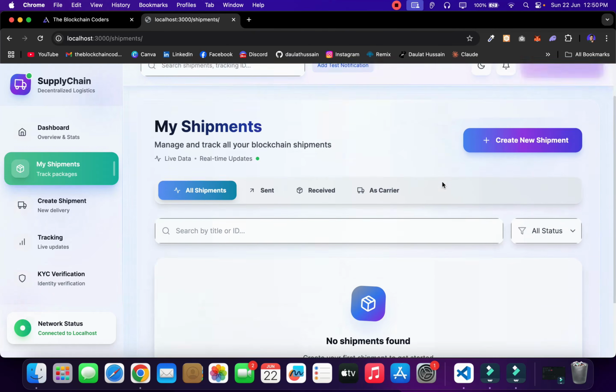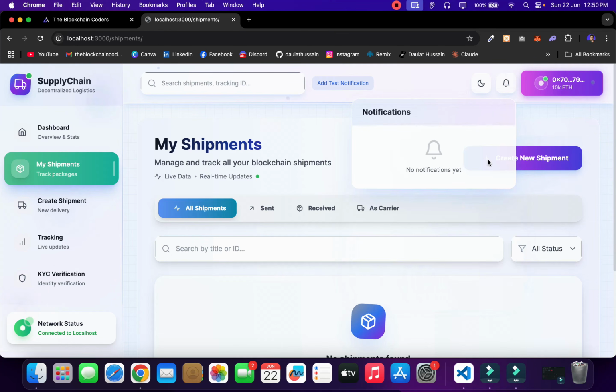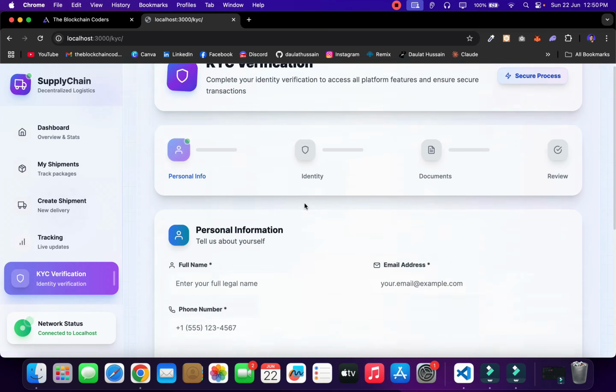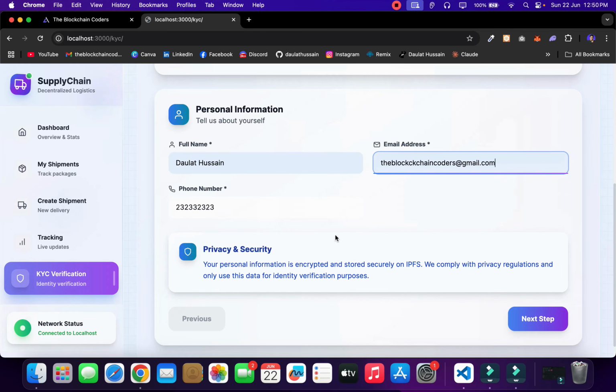And right now there's no data. You can see this notification is displaying because it's coming from the local storage. I can simply click here and it's going to clear all the notifications. Now, if I want to create the shipment, I have to first fill up the KYC. So let's create an account. Let's call this, I'll pick this one. I can copy this one.